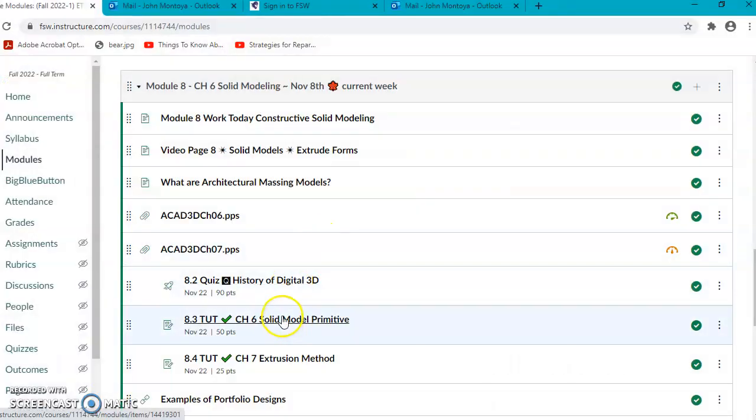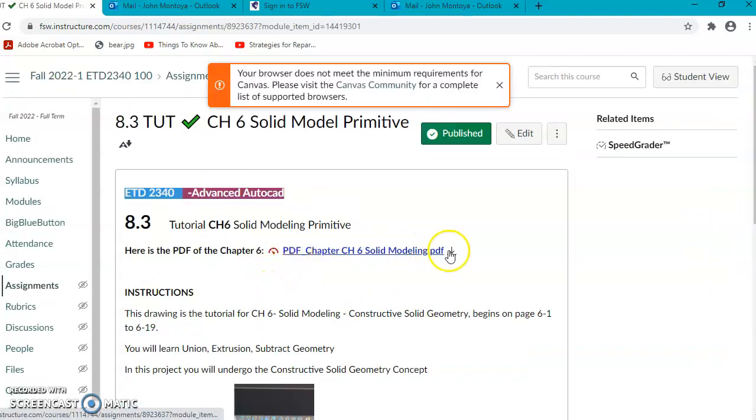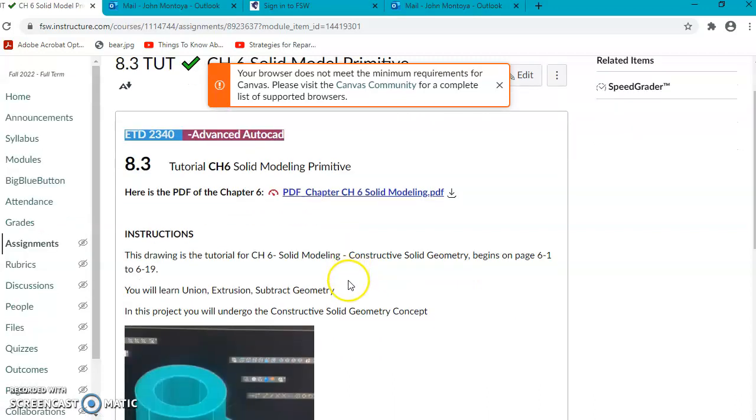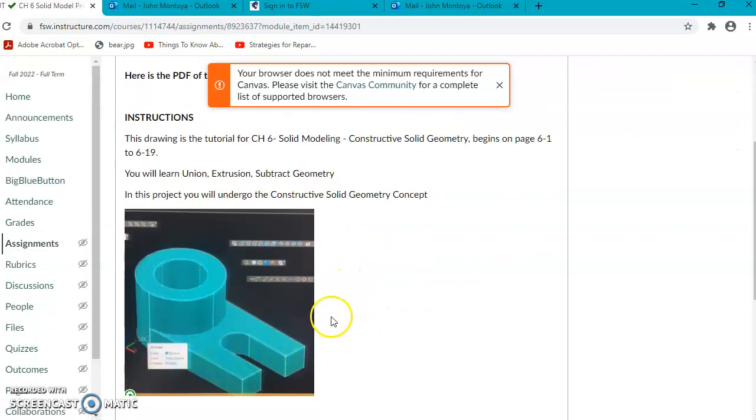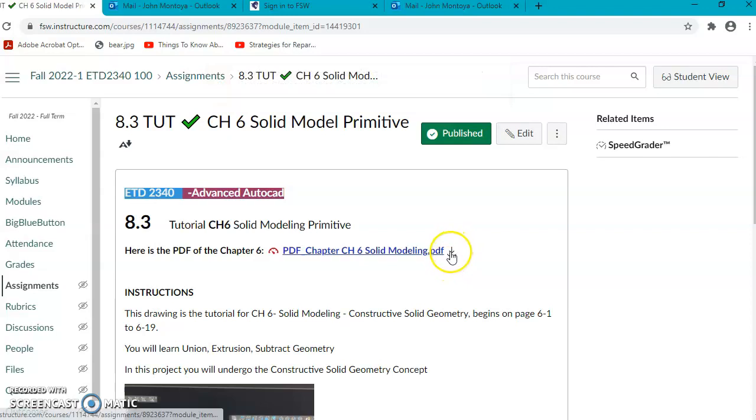In this recording, we're going to take a look at building a solid primitive model, and we're going to use our Boolean shapes to add and subtract items to create this object shown here. If you need a PDF, that's also in your module. Let's get started.